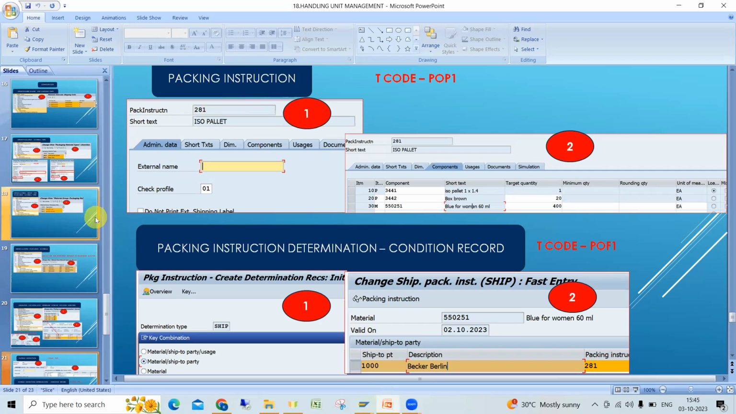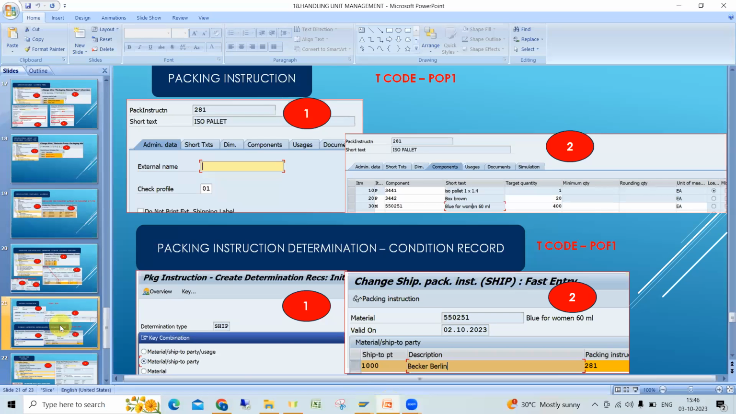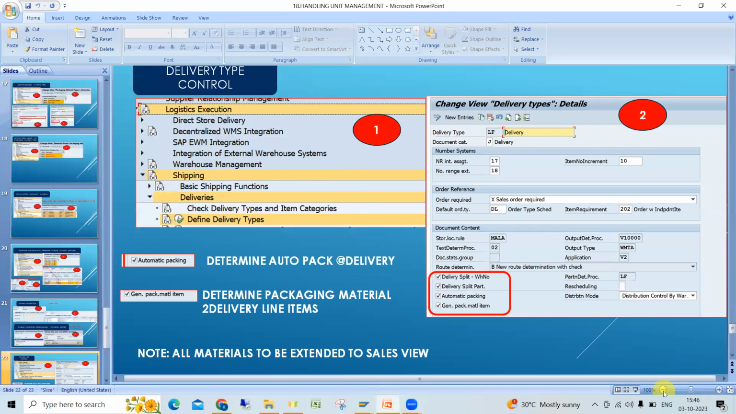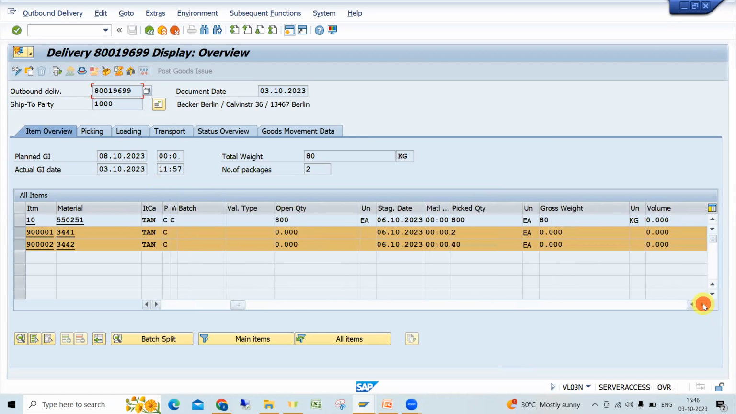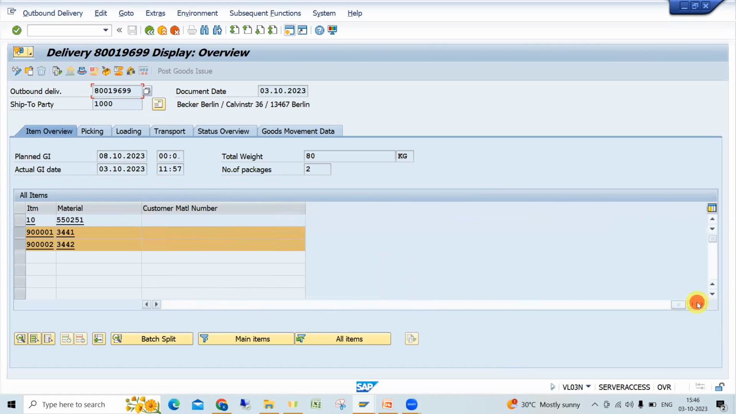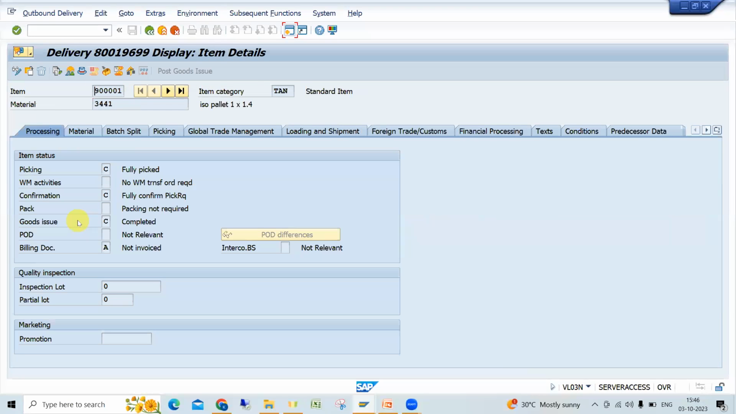Once you've done the packing instruction, you need to maintain a condition record. Condition record in POF1 means this particular material, and this is the shipping party. My copying packing instruction is 241. This you need to maintain in POF1. Once you're done with that, another main configuration is delivery type. So whenever you're creating the deliveries, there will be a delivery type. This particular delivery type, I'll show you where it will link.